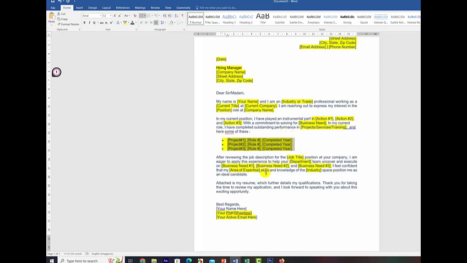Okay. After reviewing the job description, you put the job title, the job that you are applying for, the company, and say I'm eager to apply for this experience to help your department. It could be whatever department or company you are applying for, under the execute on the business need. It could be saying improving their service, the quality of service, or the line of industry.